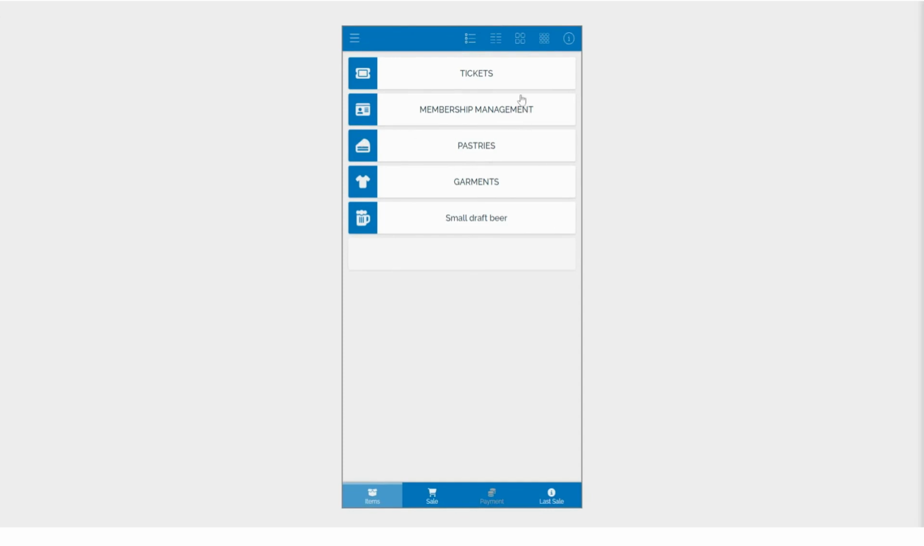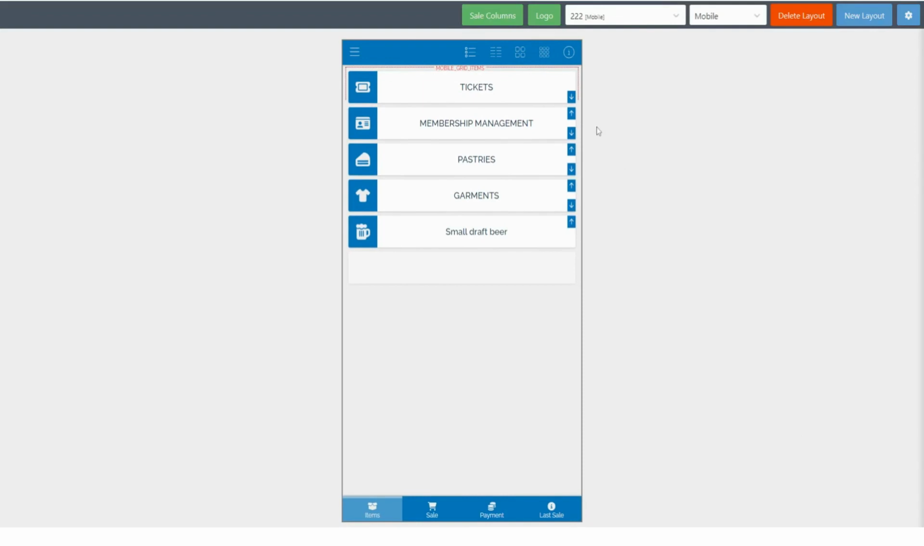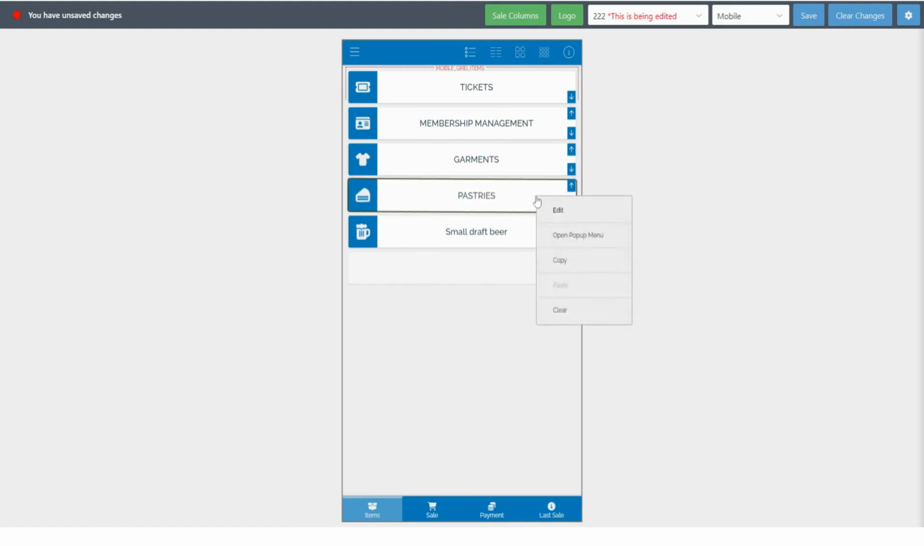Last change I want to highlight is in regards to mobile POS. Now we can select how many items per row we want, which allows us to make room for more items on the screen. This new feature will enhance user experience.